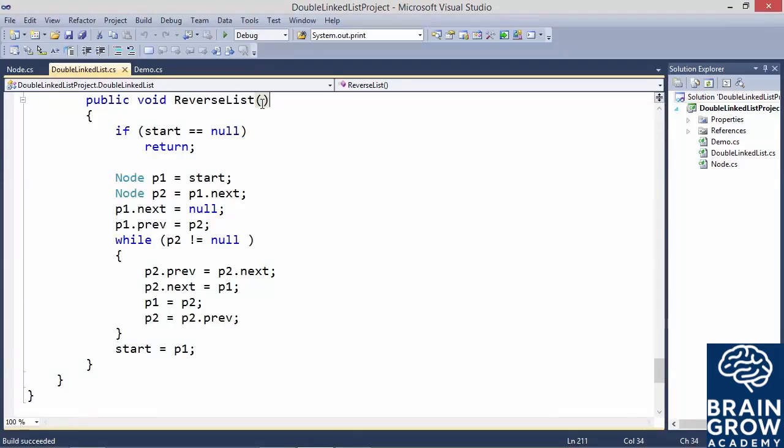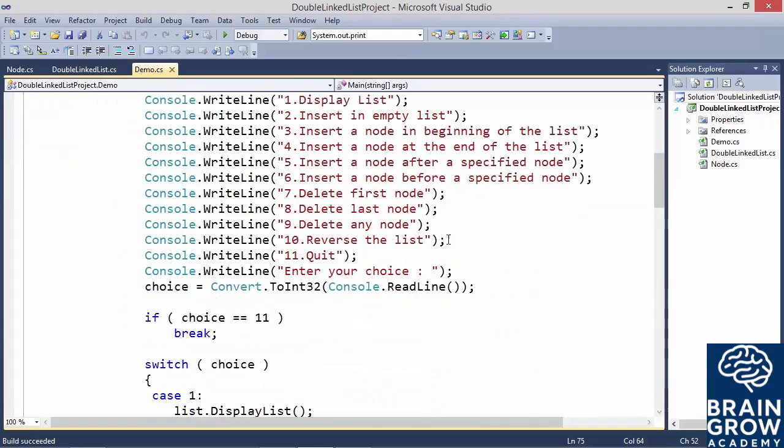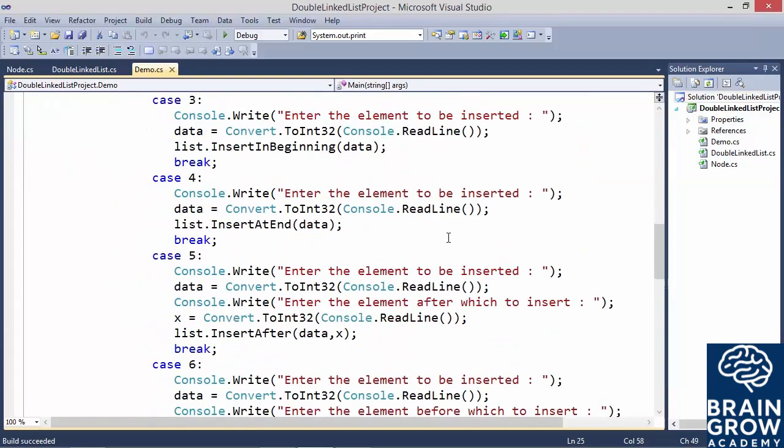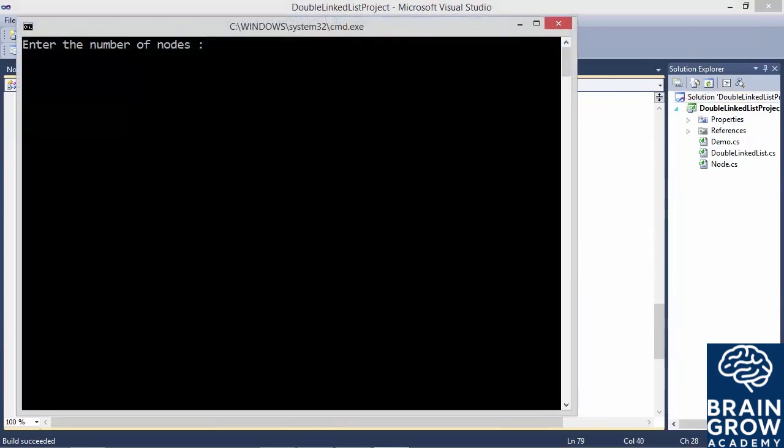This is the method reverse list that will reverse a double linked list. If the list is empty, we'll just return, because in that case P1 will be null and accessing P1 next will give us error. In our method main, we have called this method in case 10. We've called this method reverse list here. Now let's run this program.